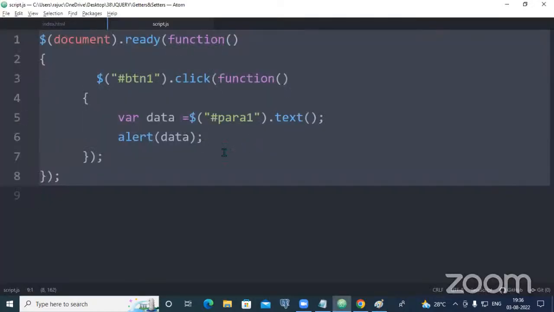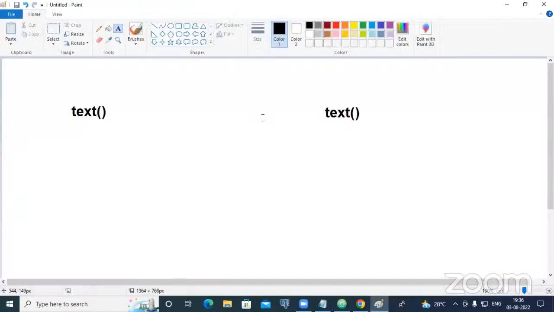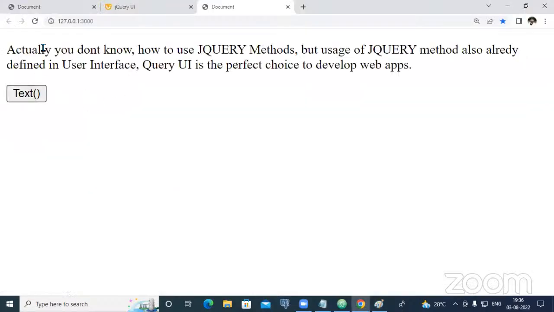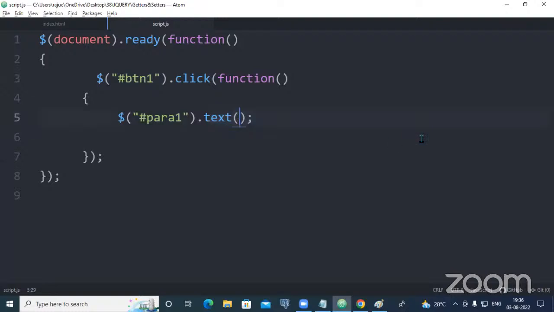Now we can see, this is a printing purpose, right? This is a saving purpose, right? Sir, in paragraph one, with the text method I'm able to access the text. The same method, now we can see what I am writing. Practice is good for everything.